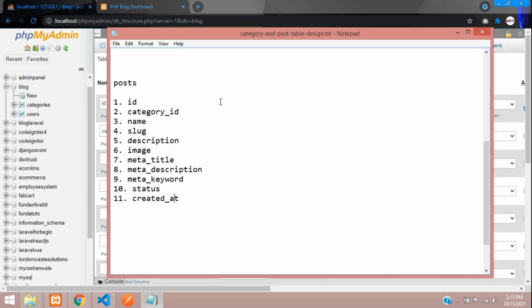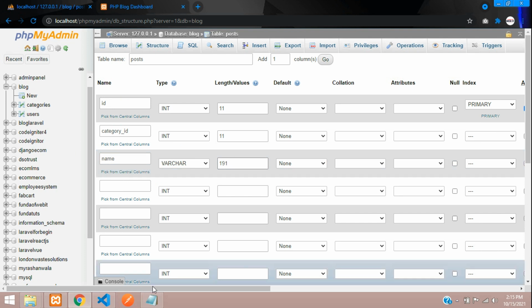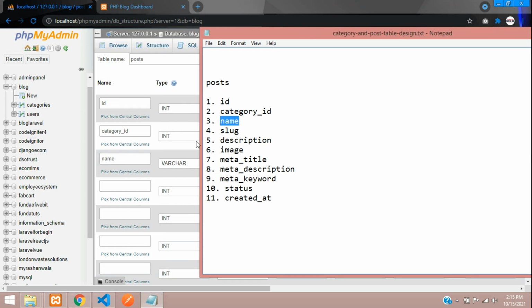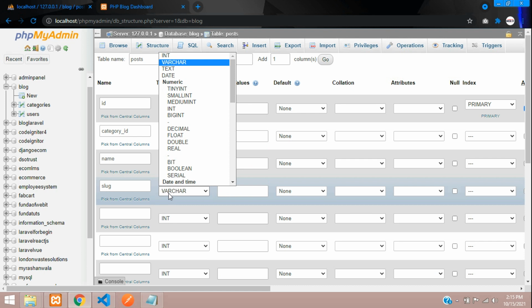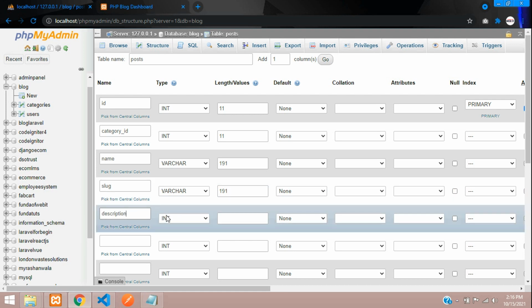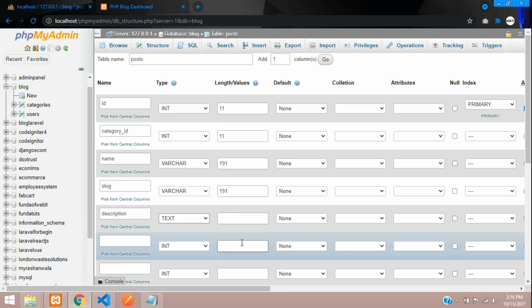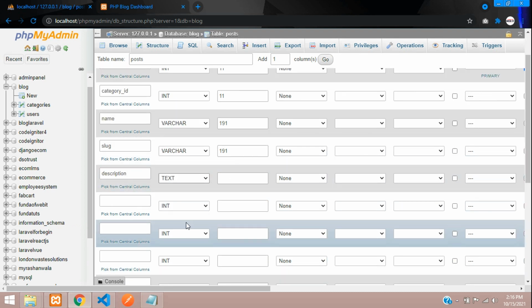And next is the name. So let's take the name, varchar of 191. And next is slug, and then description. Let's take the slug first, and we are going to insert 191 character length values. And next is your description. We will select text area because we need a lot of data over here, because we want to post a blog.